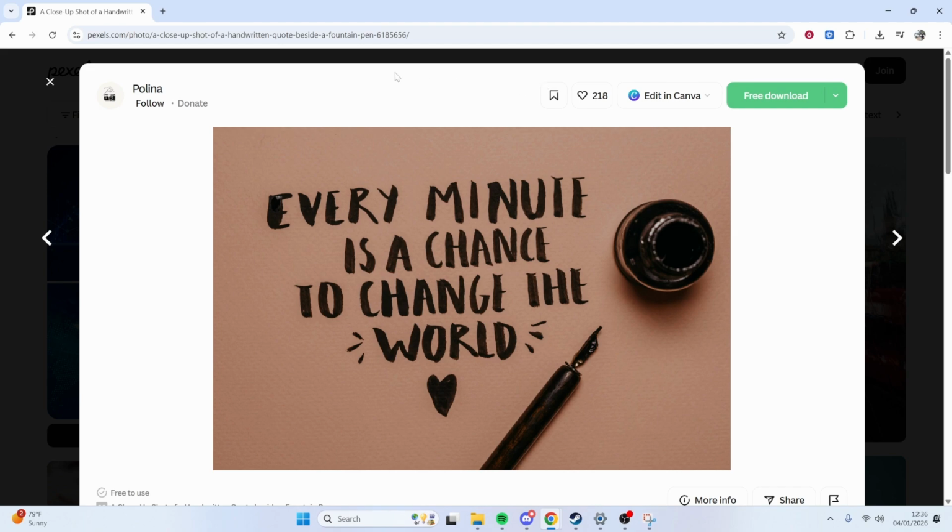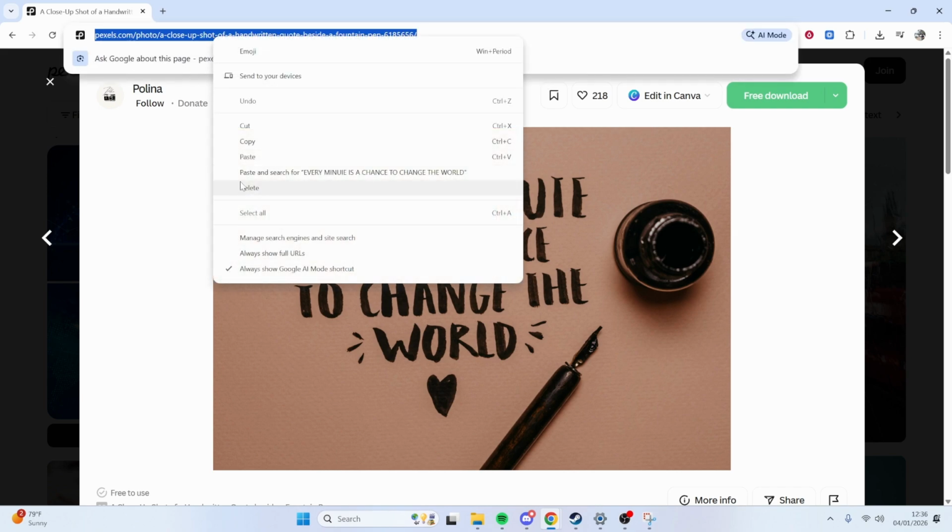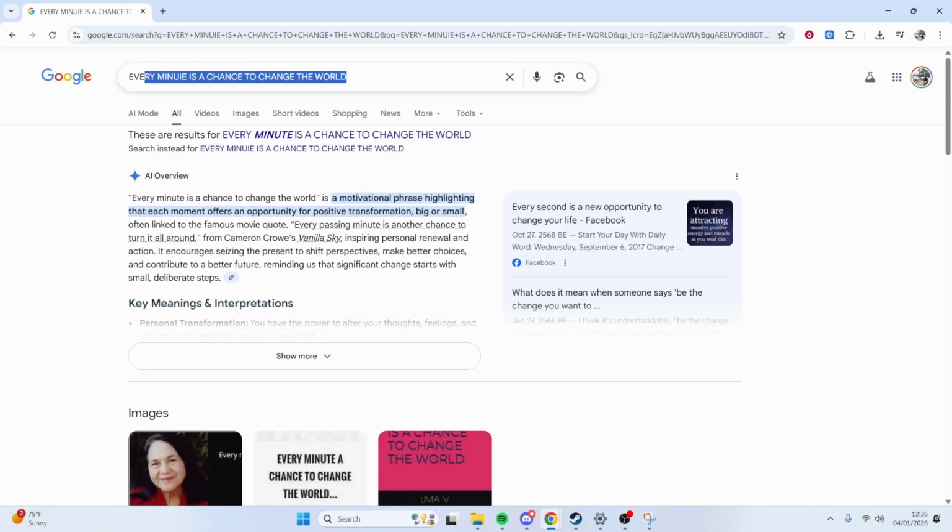How cool is that? Now I'll just paste the text here in the URL box. Every minute is a chance to change the world. So that is how you can copy text from an image in Windows for free.